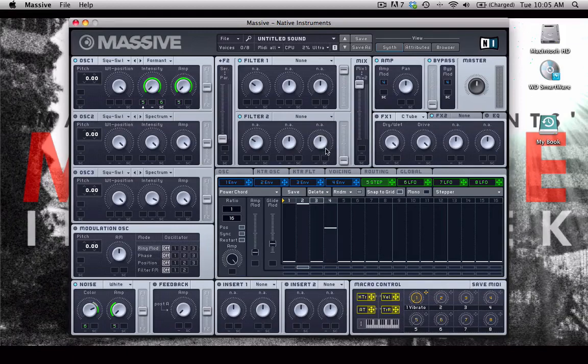Okay, so there are many different applications of the stepper, but we've talked about a few of them, and we'll get into a little bit more of specifics when we are building our own sounds later on in the course.